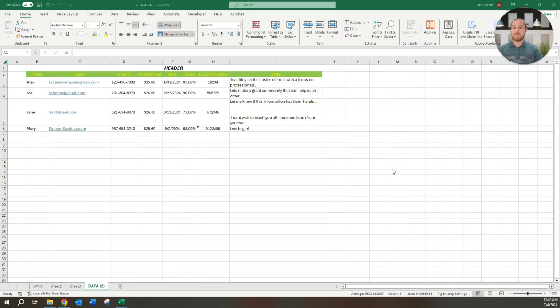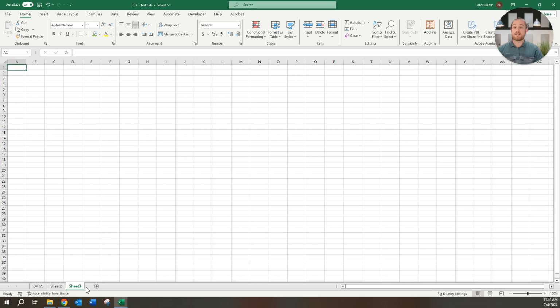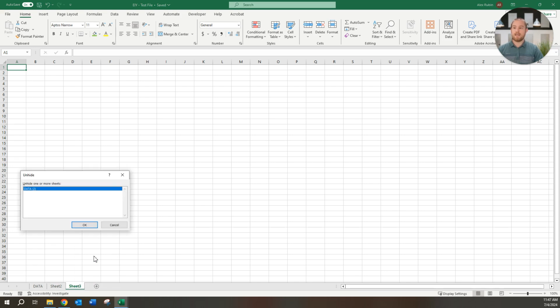If I have a worksheet that I need to keep in my workbook, but I don't want others to be able to see or modify, I'm going to hide that worksheet. I can right-click on the worksheet, choose Hide. It's no longer available to select. I know that it's there because I created it, so when I need to go back and work in that worksheet again, I'm going to right-click on any worksheet that's available and choose Unhide, and then select the worksheet that I want unhidden.